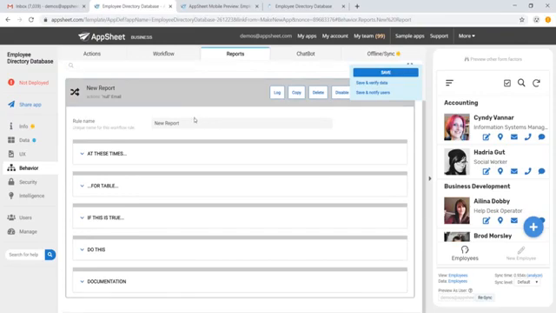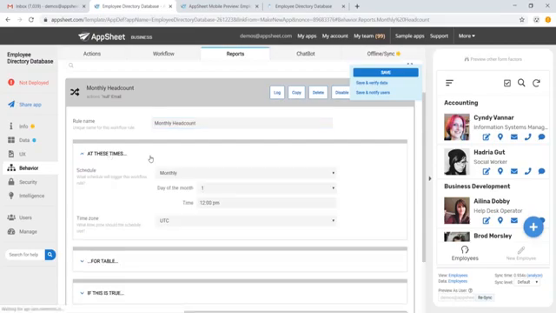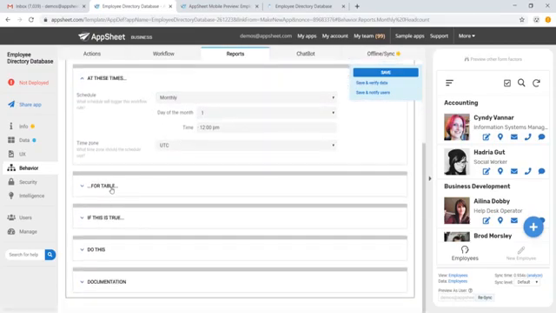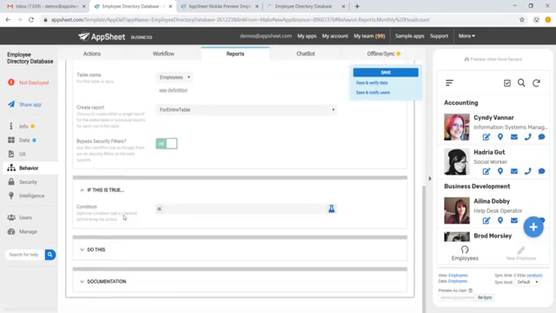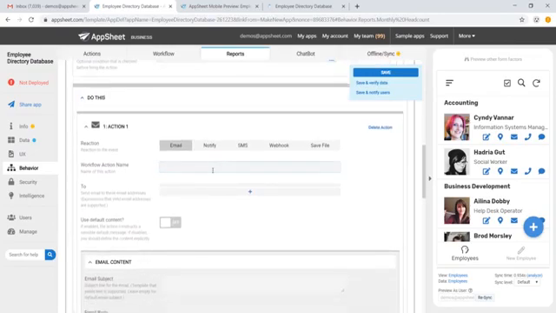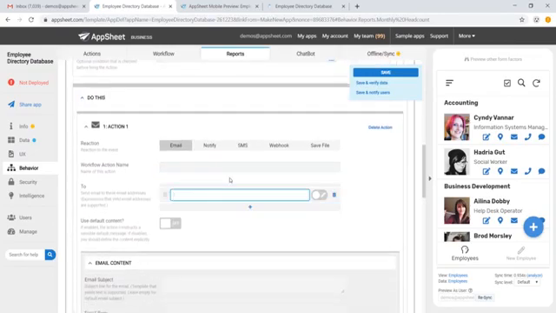In this case, I'll create a simple report. We'll call it monthly headcount. And we'll just say that every month for our table employees, let's go ahead and email our boss at appsheet.com.